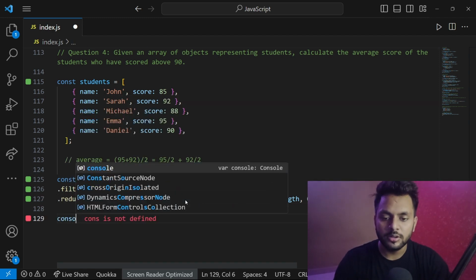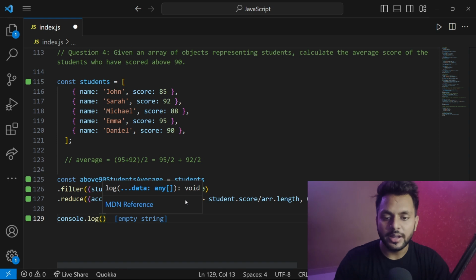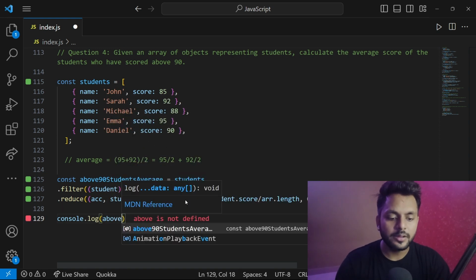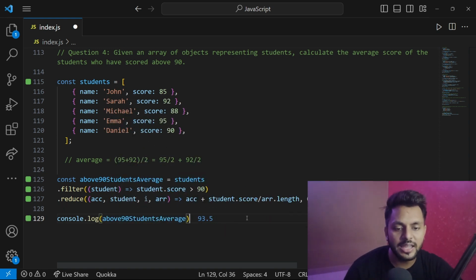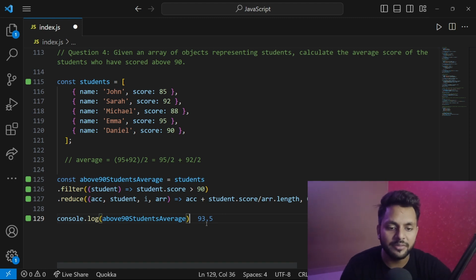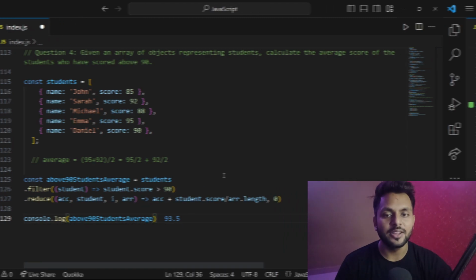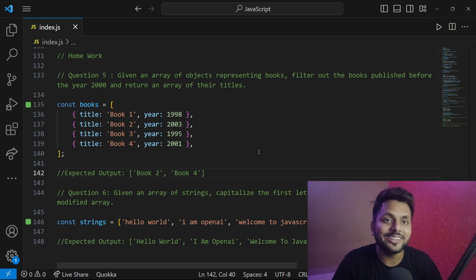So let's console dot log, and here I will write above 90 students average. So this is the average. So 95, 92, so the average will be 93.5. So I hope you are able to understand the map, filter and reduce methods in detail.